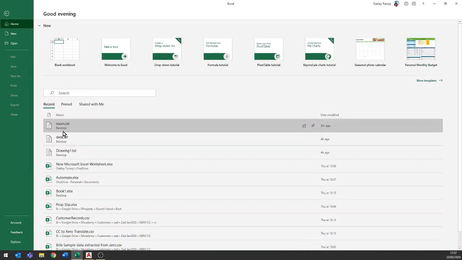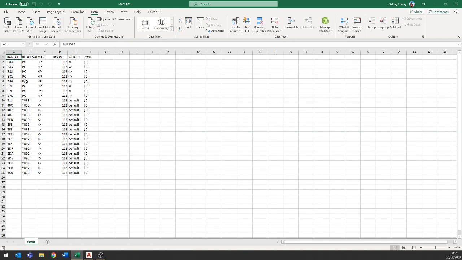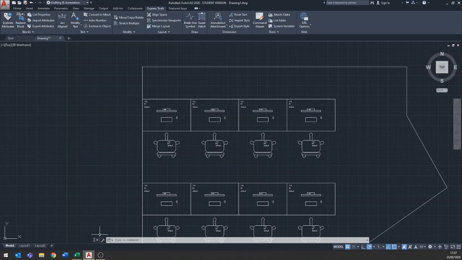So if I go back into that there, I will have to go through this process again just to get it to do the right thing. The handle or the tag, this is the identifier of the block. So this is how it actually knows where to put the attributes when it brings it back into AutoCAD. So even if I don't have anything selected here, if I import the attributes, they will go onto the right blocks because the blocks are identified by the handle or the tag.